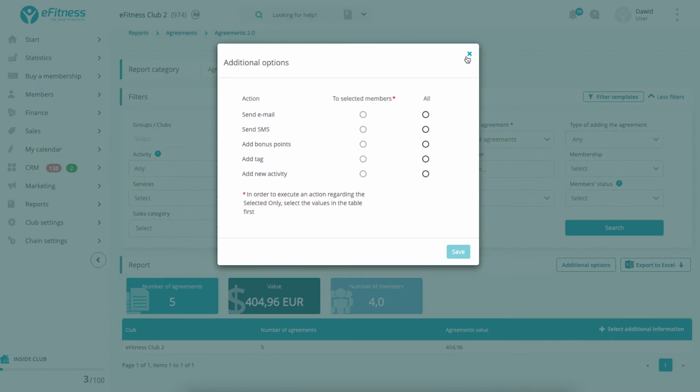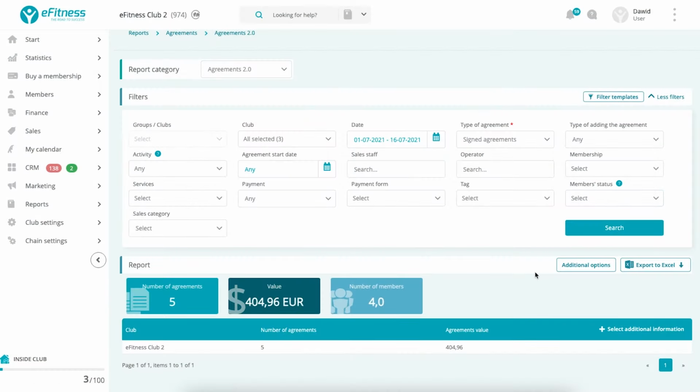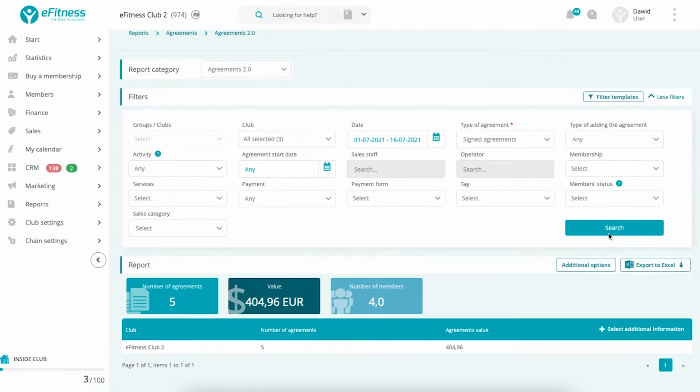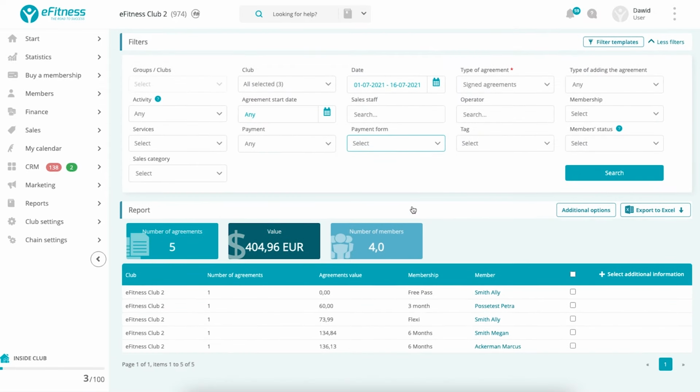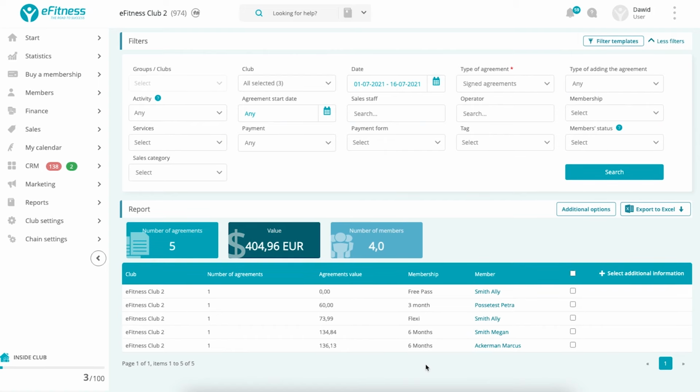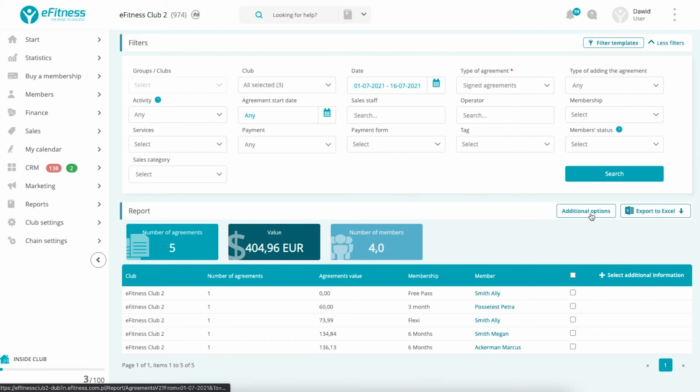Additional options, so let me show you in a little while. I would like to just add a member, and not member status, membership. Search. So right now I'll have the list divided by member and what kind of membership they have. Very handy. A few clicks.